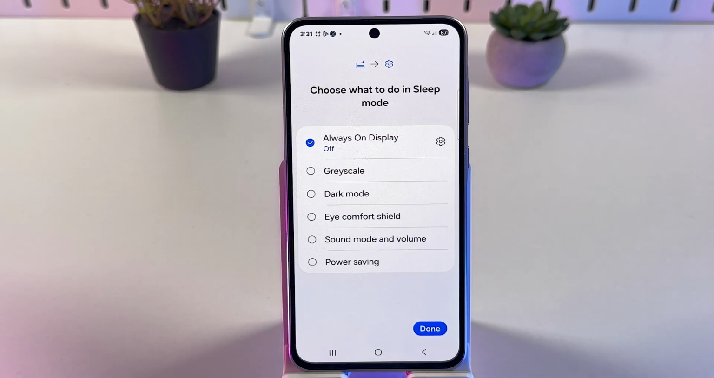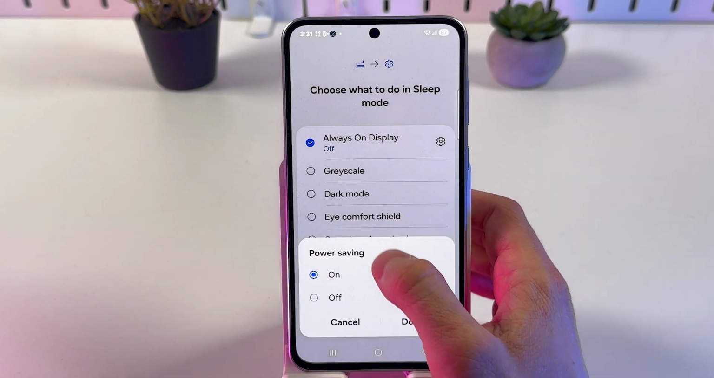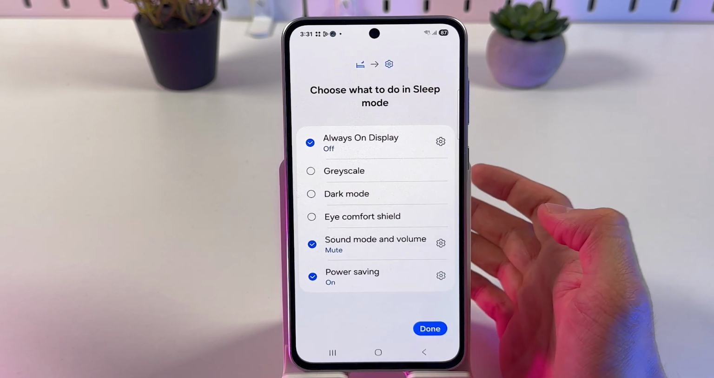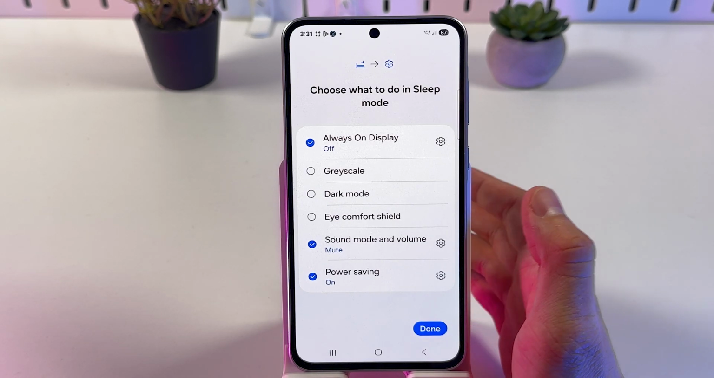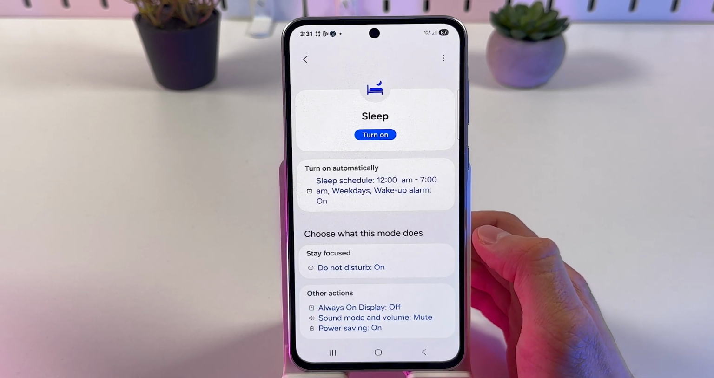Let's press next. Now you can choose what to do in sleep mode, so you can turn on always on display, grayscale, dark mode, eye comfort, sound mode, and volume power saving. So choose what you need, right? Choose your sound mode and the volume system. Press done when you're satisfied.